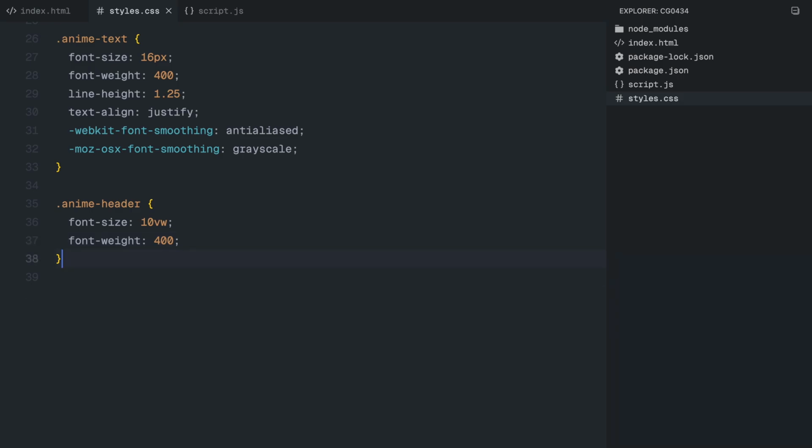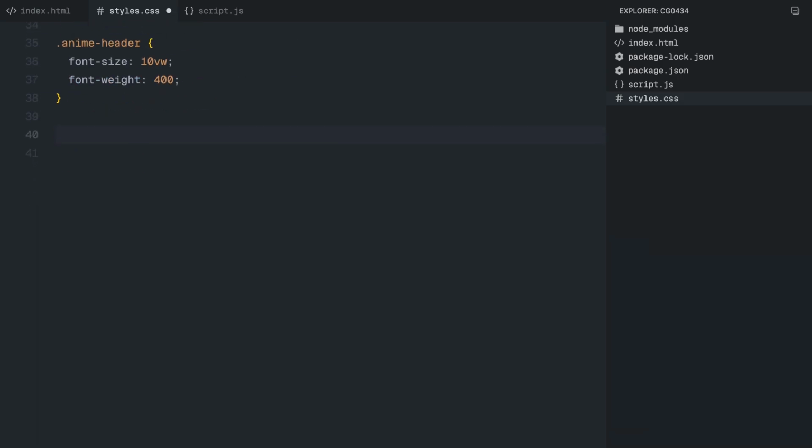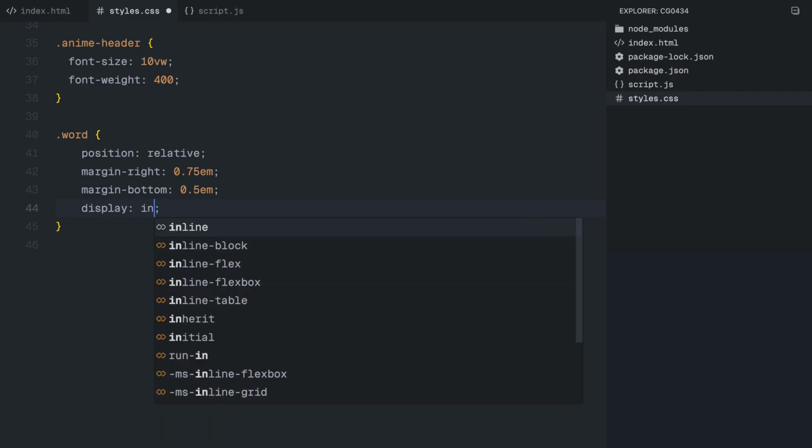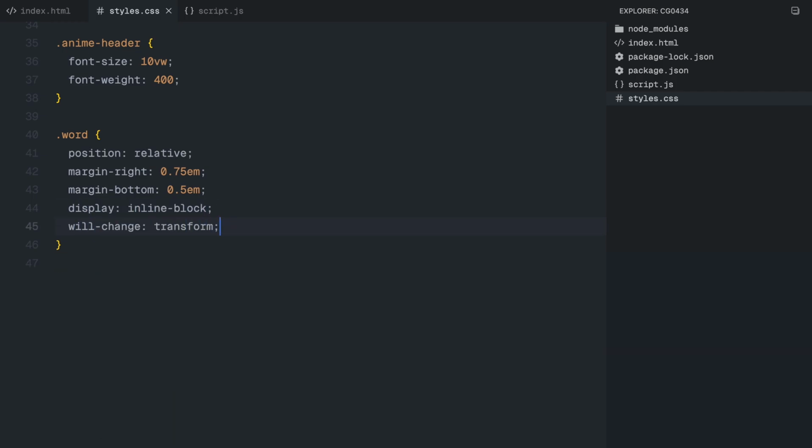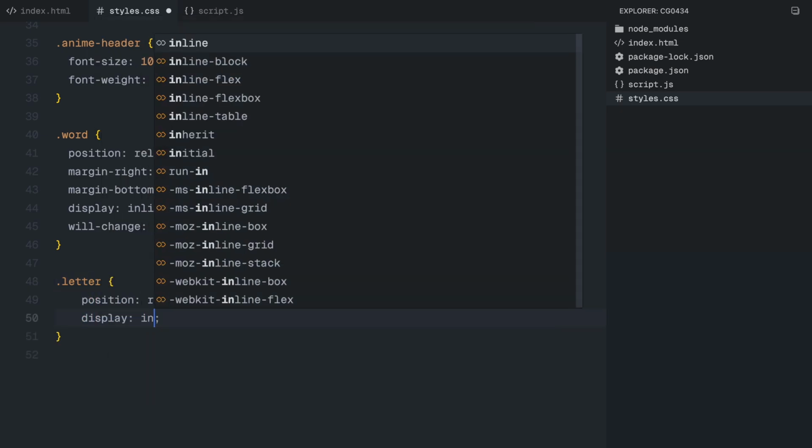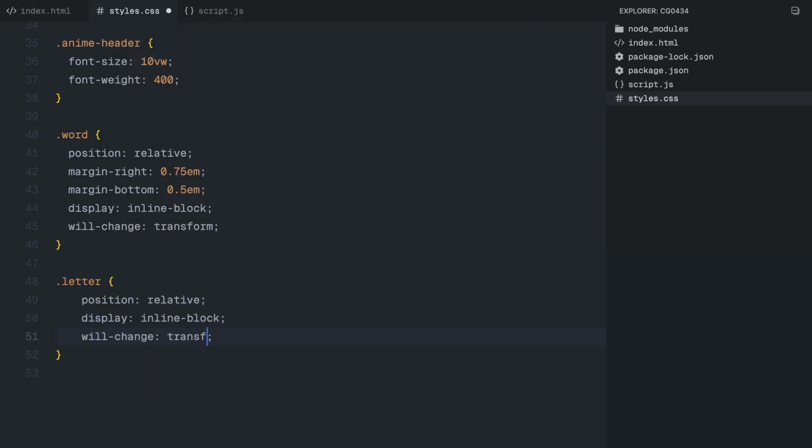Then, I've defined two key classes, Word and Letter. These are essential and we'll need those while breaking the text into individual parts for the displacement effect. Both are positioned relatively and set as inline blocks, making sure they move independently when the effect is applied. Additionally, I've added margins to create spacing between words so they don't overlap awkwardly. And to optimize performance, I've also set will-change: transform, which tells the browser to prepare for animations in advance, making the effect smoother and more efficient. And that's it for styling. Now let's jump into the fun part, bringing this effect to life with JavaScript.